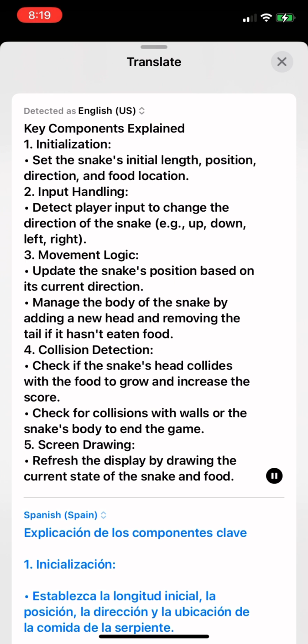4. Collision detection: check if the snake's head collides with the food to grow and increase the score, check for collisions with walls or the snake's body to end the game. 5. Screen drawing: refresh the display by drawing the current state of the snake and food.